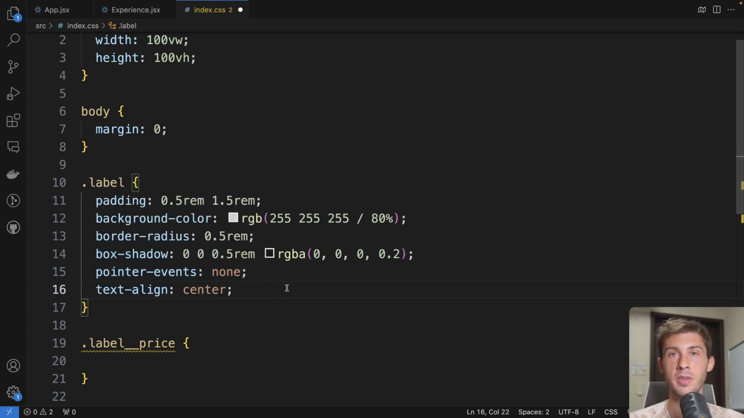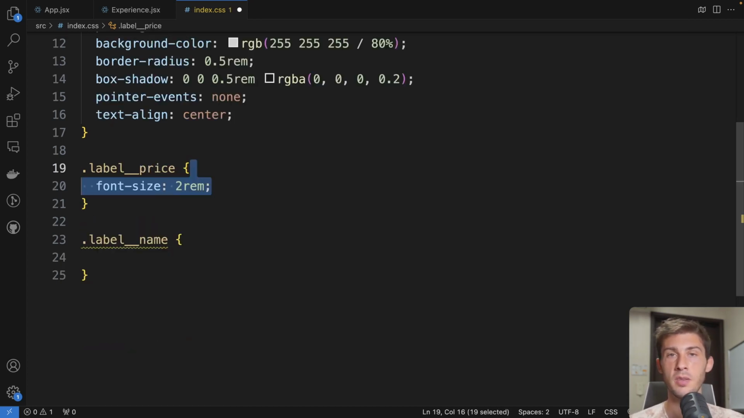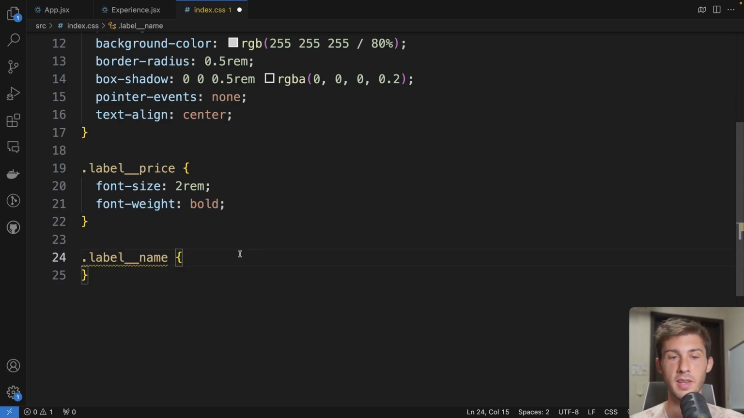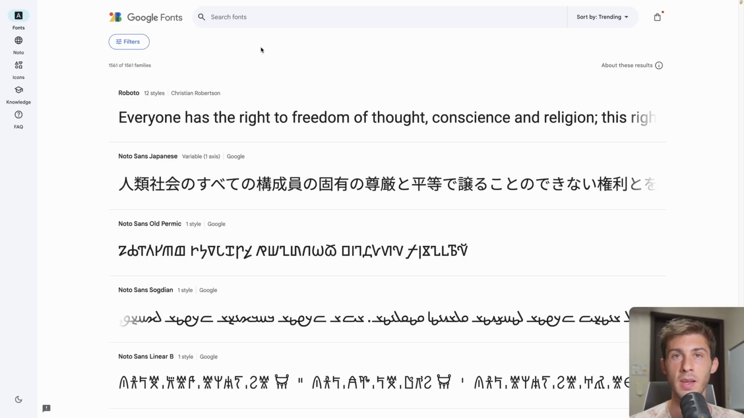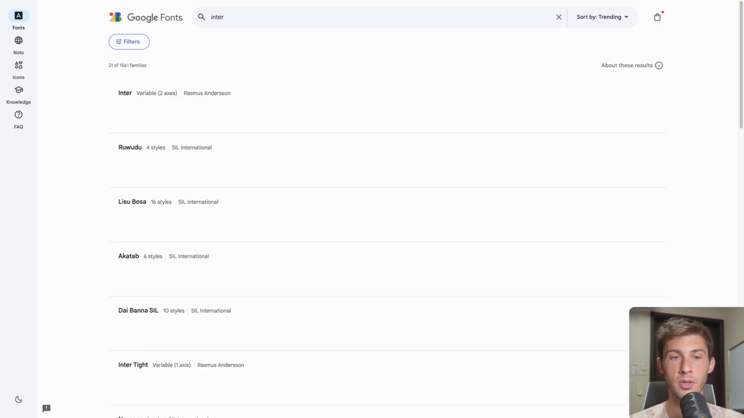And then we center the text. For the price, we just make it bigger and bold. Then we set the font size for the name and its color to a gray. Let's add a custom font to make it look better. I would choose the Inter one.